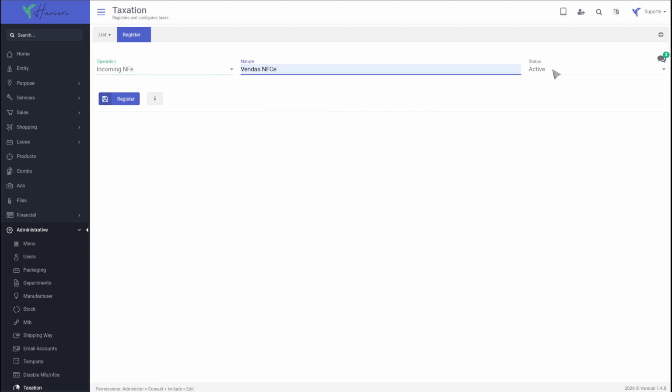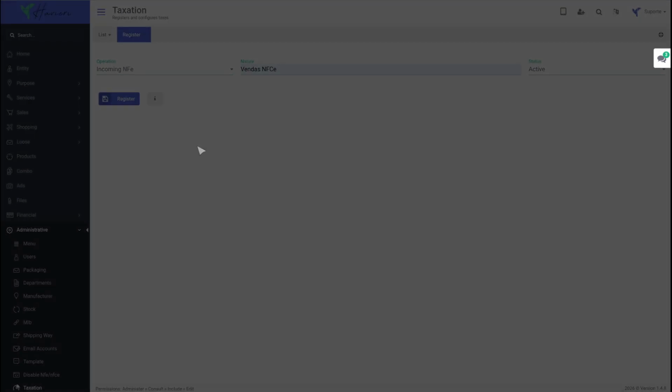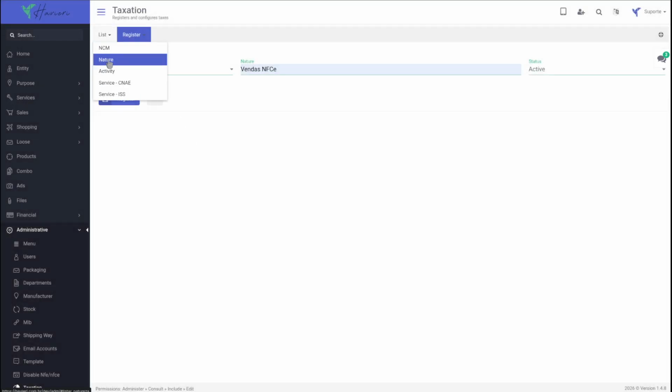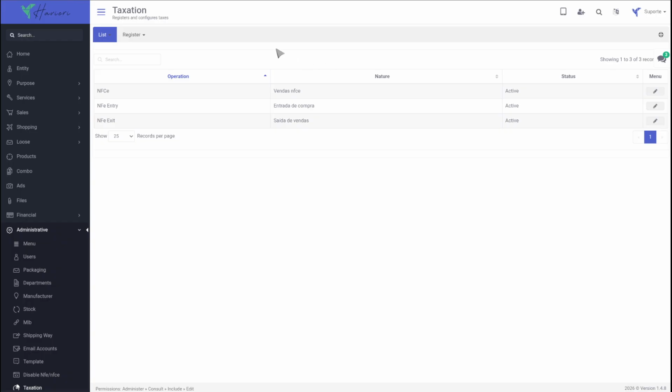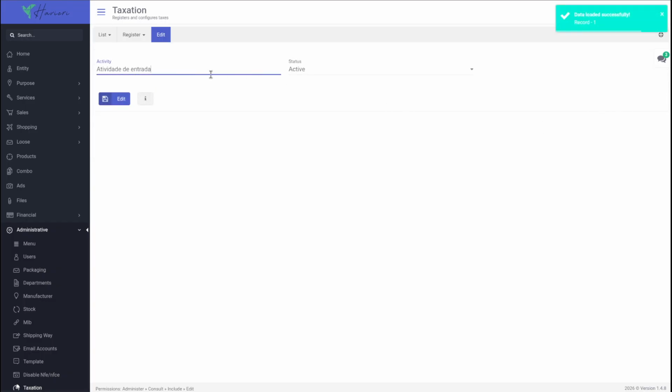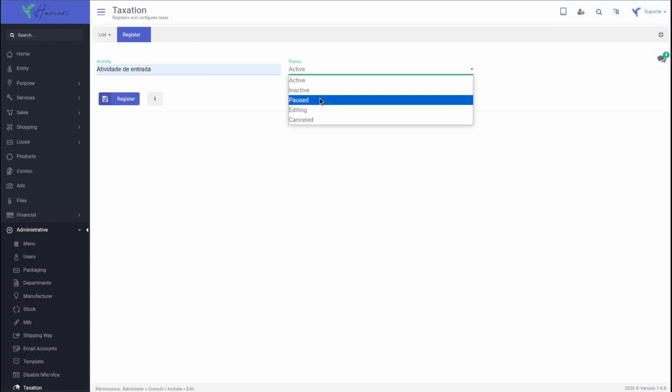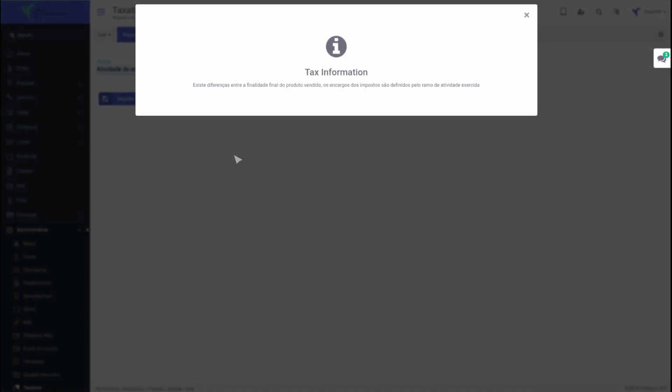The third level is the activity. Activities complement the nature, allowing for even greater detail of the operation. In the registration, you enter the activity description and status. For example, for an outgoing nature, you can have activities like sale, transfer, or return. This granularity allows you to have very fine control over the taxation of each type of operation. With these three levels registered, NCM, nature, and activity, you can create specific tax rules.